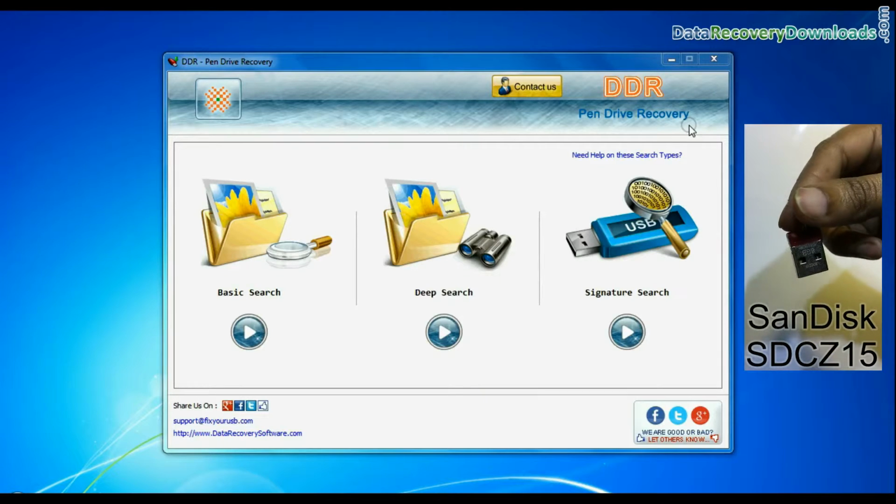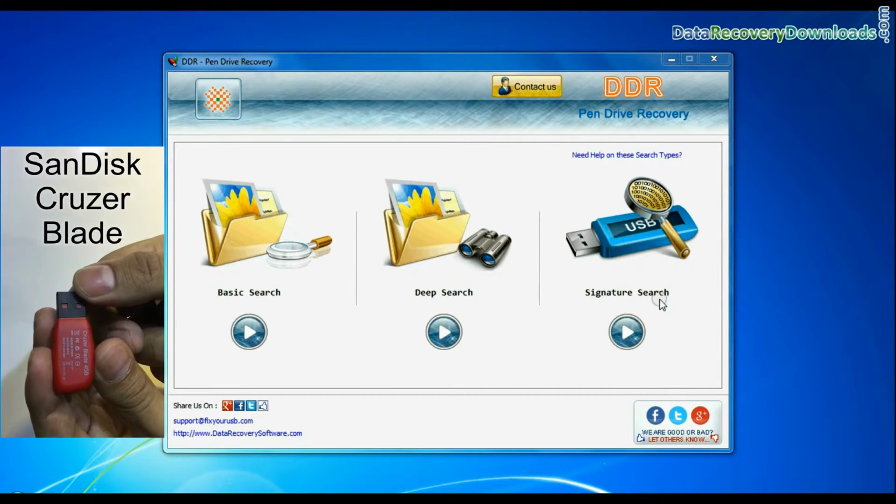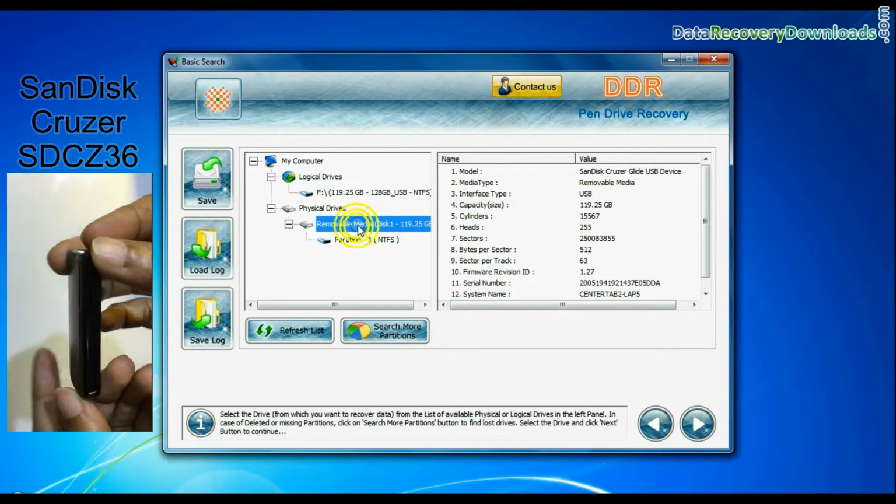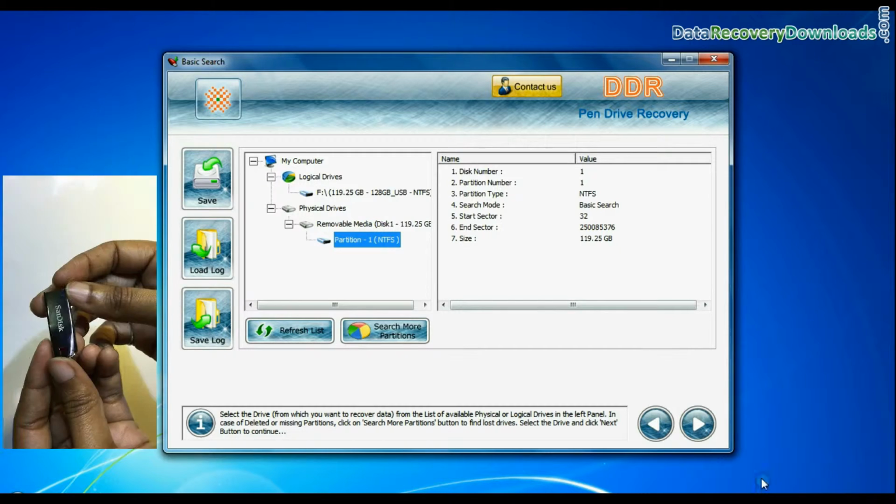The software has three recovery modes: basic search, deep search, and signature search. Select any recovery mode and continue. Select your USB drive from the physical drives list in the drives tree and continue.